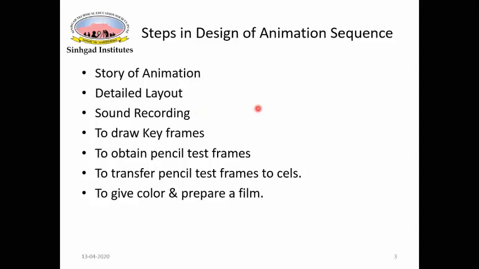The next step, we are drawing certain keyframes, which we decided in our storyboard. So, deciding those keyframes. With the keyframes, next we are going to generate, obviously, the in-between frames. And then with the help of keyframes, in-between frames, and the sound order we have decided, we are going to trial run it with the help of a pencil test.